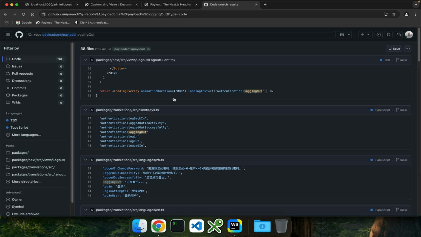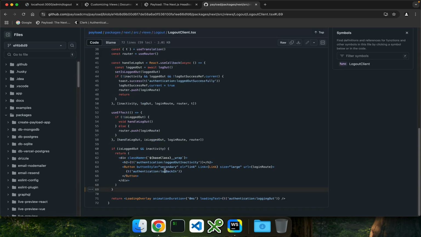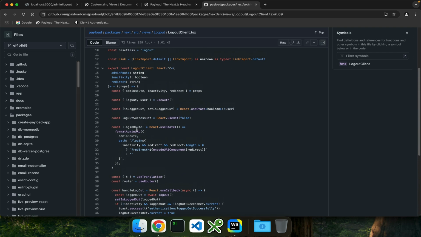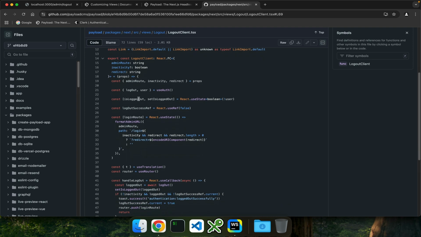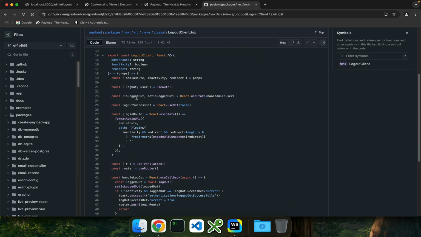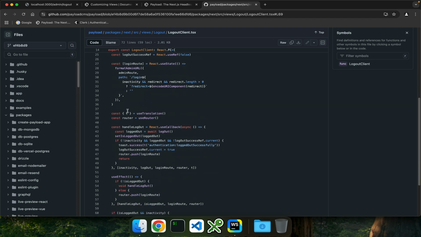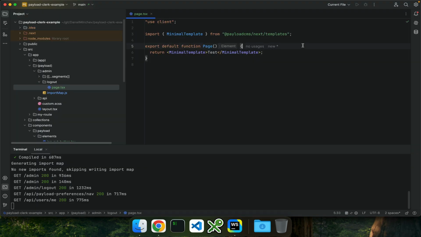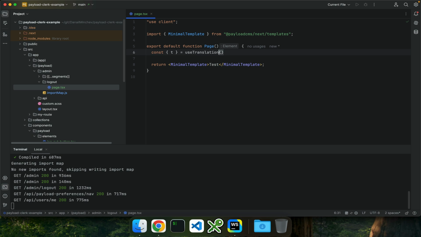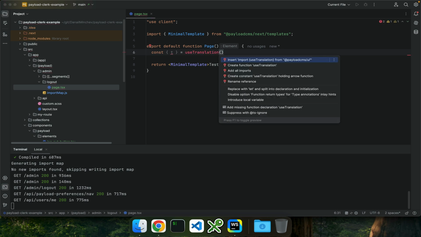Okay, and there is a logout client. Ideally, you would clone the repo and explore a bit more, but I'm a bit lucky here. And probably this is what I need, a logout client component. First of all, what we need to do is use the same translations provided by Payload so that this logout page is translated as well. So I'm going to copy the useTranslation bit from here and insert that.